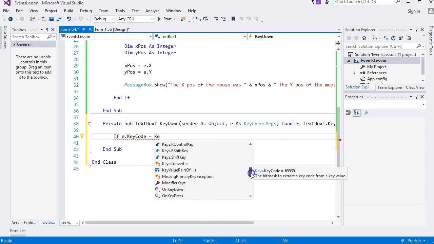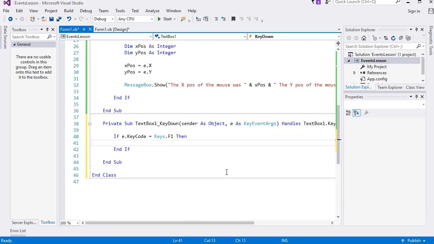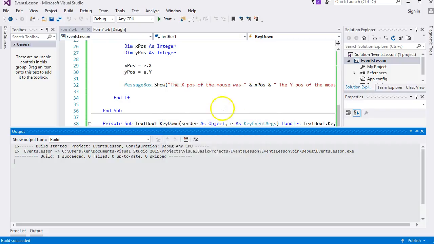Keys dot, and after the dot, all the letters of the alphabet, and a whole host of things more. Let's do F1 now. It's traditionally the help one. Then another message box. Just do help. Alright, then let's start the form. If I click inside here, key down event. I'm pressing a key on the keyboard, nothing happens. But if I press the F1 key on the keyboard, there's my message box, help. That's the F1 key.